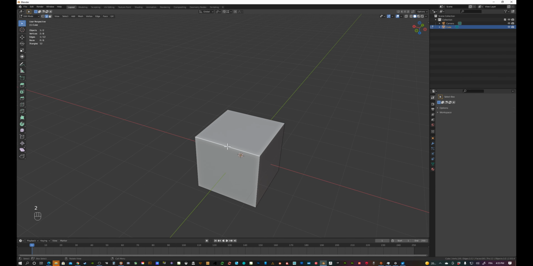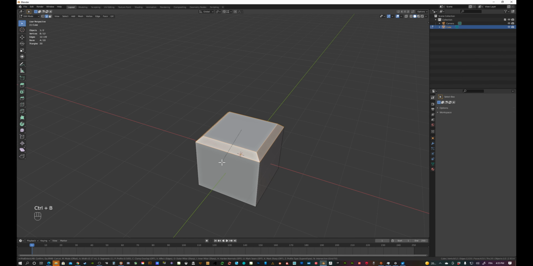Now let's look at beveling. Select an edge or multiple edges by holding Shift while clicking. Use the shortcut Ctrl plus B to bevel the edges. You can adjust the bevel by rolling the middle mouse button to add or reduce the number of segments.